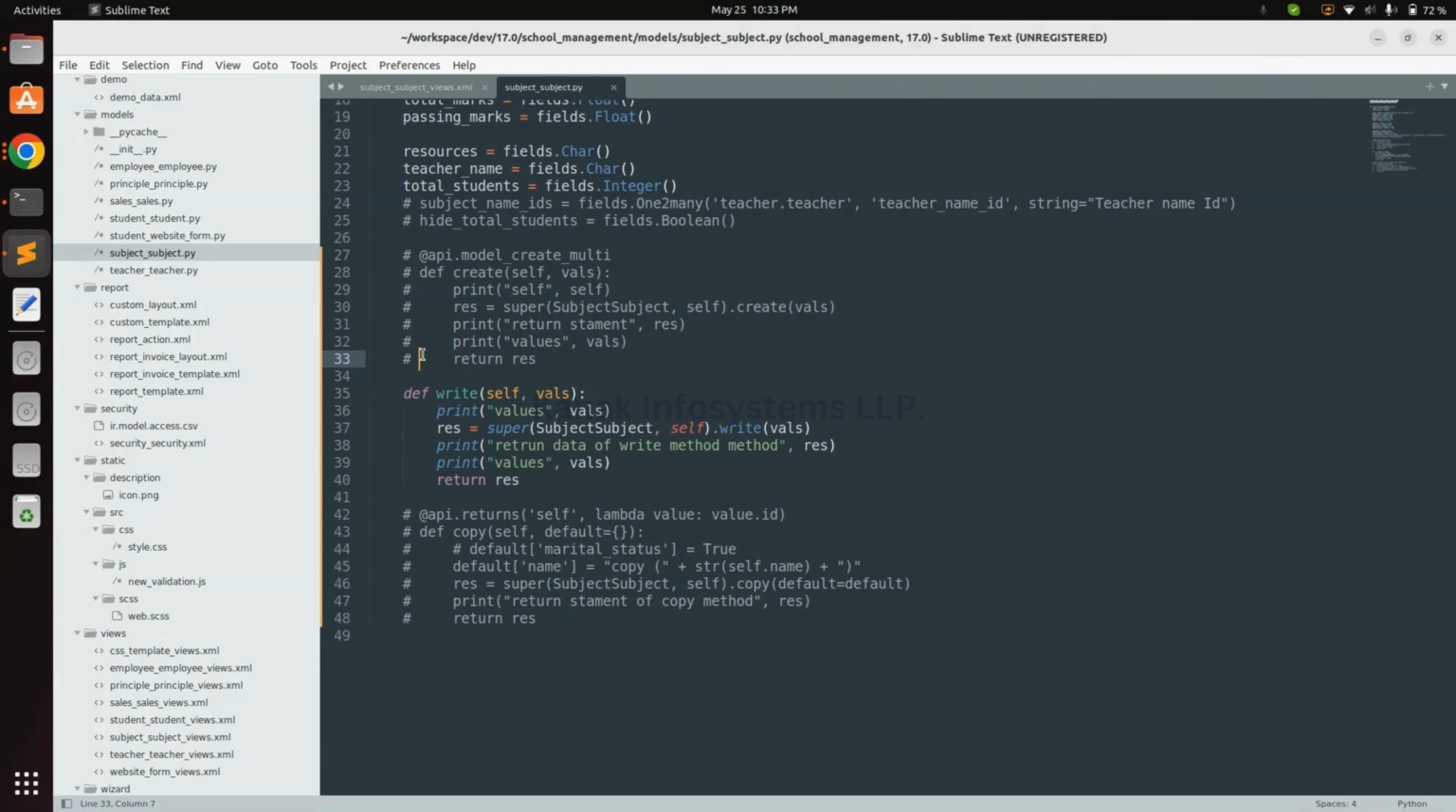The write method is used to update the record inside the model with the provided values. This method accepts a dictionary of values, and the record is updated with these values. This is our write method. It has two parameters, self and vals. Self is an instance of the class, and vals is a dictionary which contains the values.